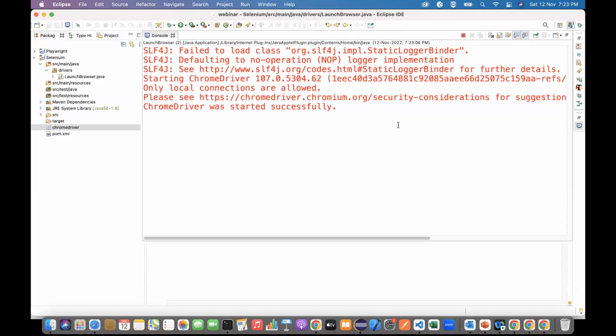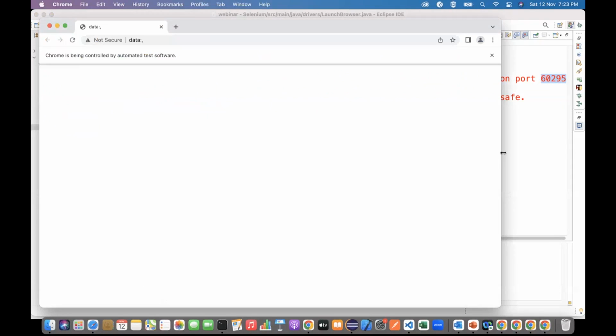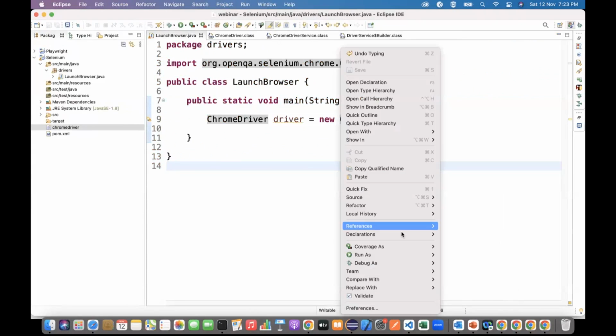Now this launched the ChromeDriver 107. The ChromeDriver is getting launched on port number 60295. 60295. This is the port on which it is running. So I'm going to launch another browser. Let's go and launch one more time.